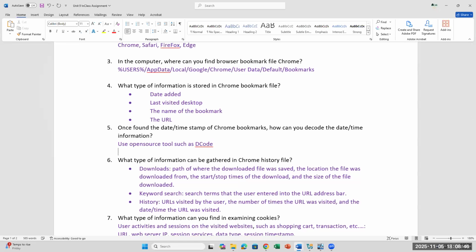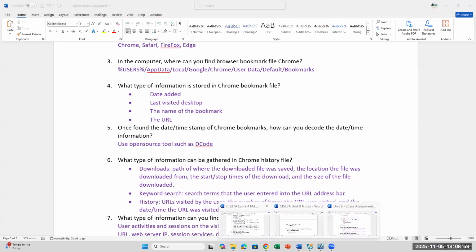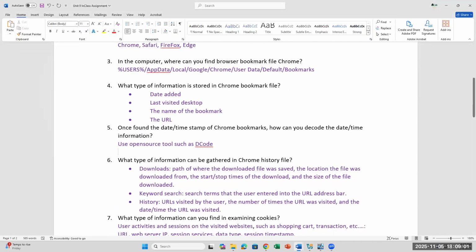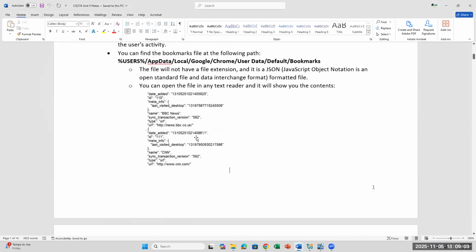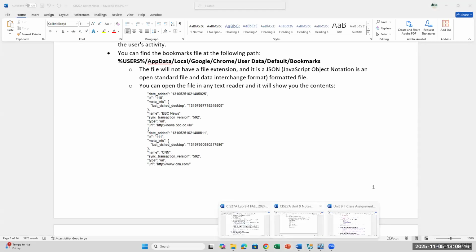So once you found the timestamp of your bookmark on Chrome, how can you actually read the date and the time? You saw in the screenshot earlier that I have, if you look at this, right, it's a large string of numbers. So how can I take this and make this into human time? Okay. You're going to need to decode it.